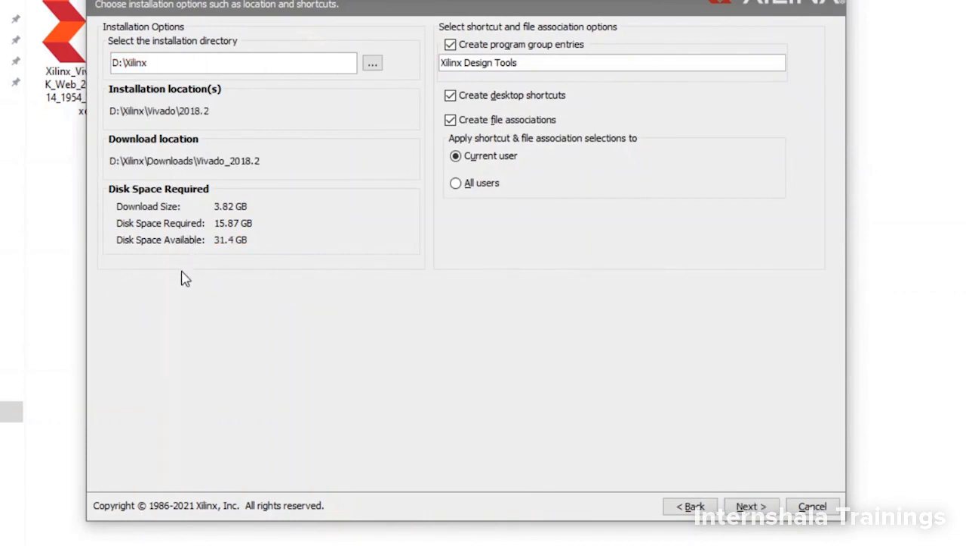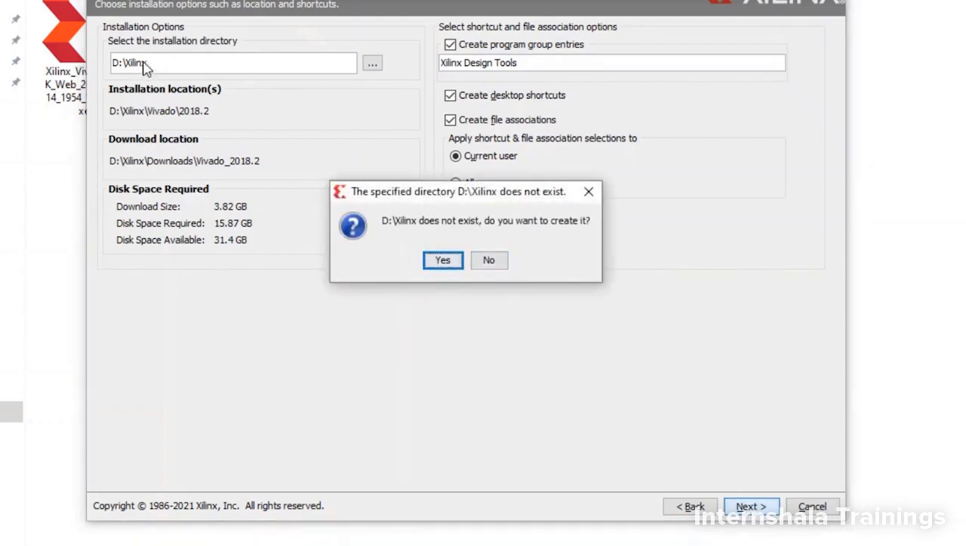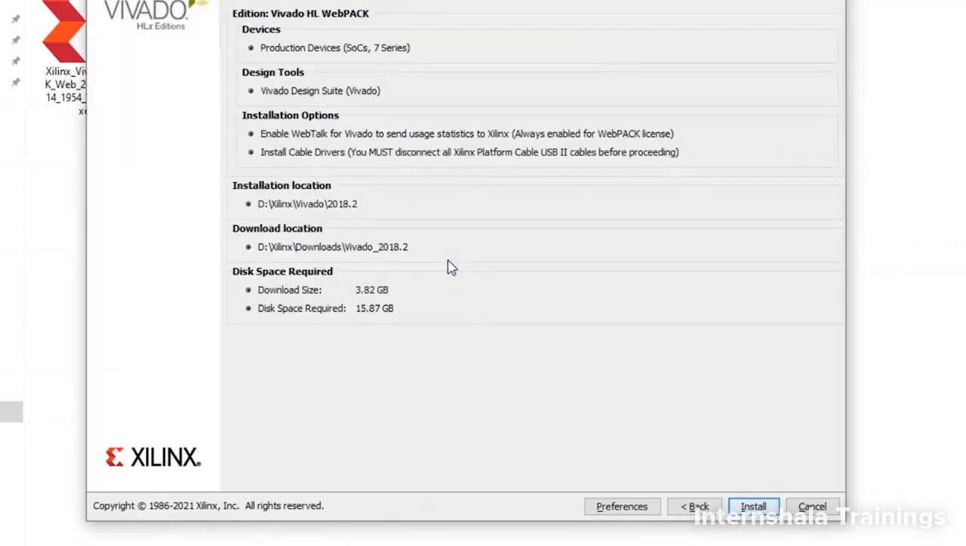So now you can see that the installer will need around 16 GB for downloading and installing, both combined. And I have around 31 GB available. So you should make sure that your hard disk has enough space. Once this is done, go to next. It is saying the folder does not exist. Do we create it? Yes.